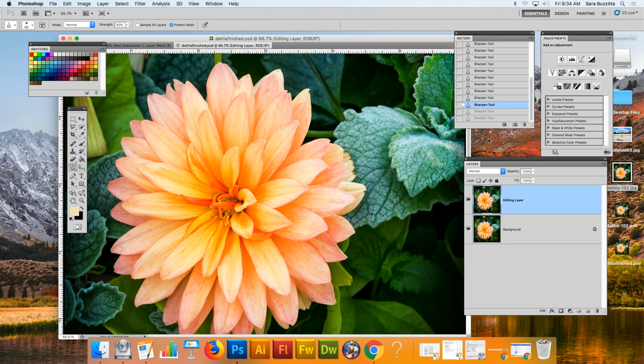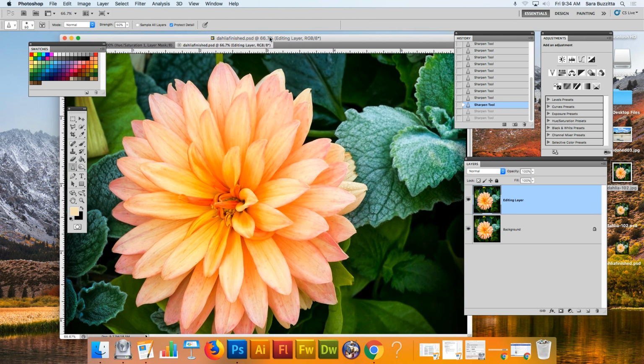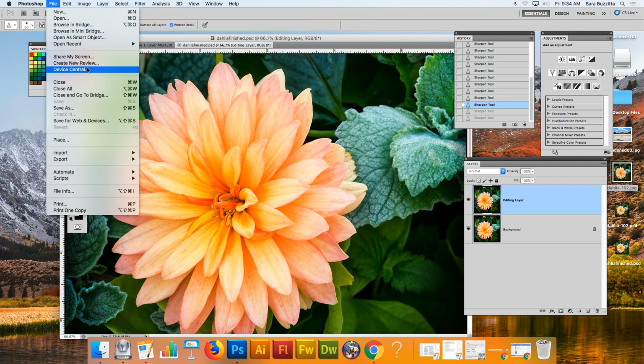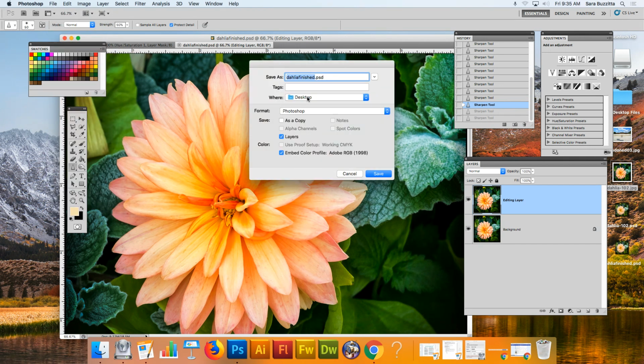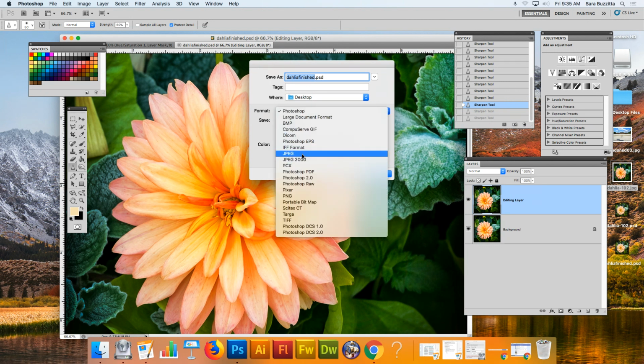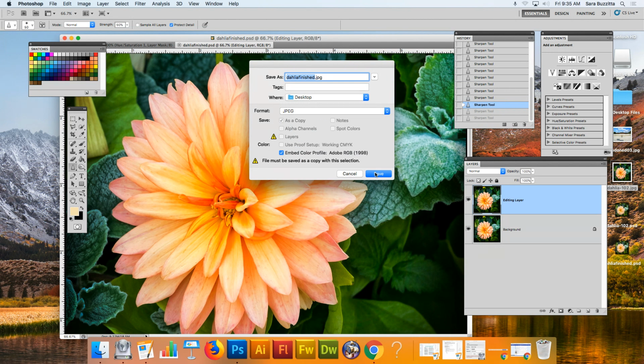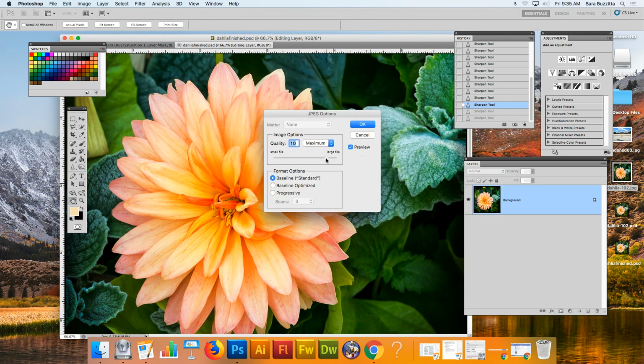How are we doing so far? Good. Now when you're finished, again, save it as Photoshop. Now what's the other way I need to save it? Yes, JPEG file, Save As. I'm going to save the same thing, but I'm changing the format to JPEG. Press save. Make sure that quality is turned up to 12. Press OK.